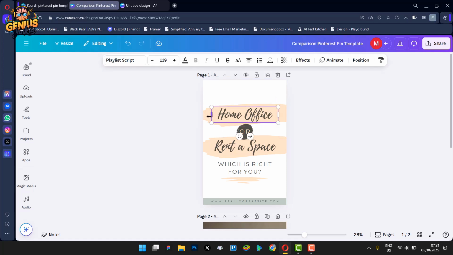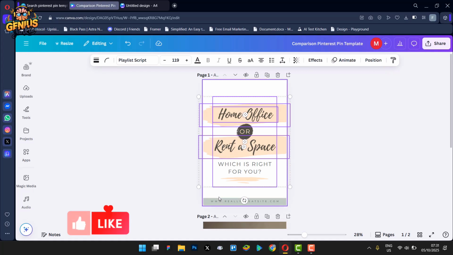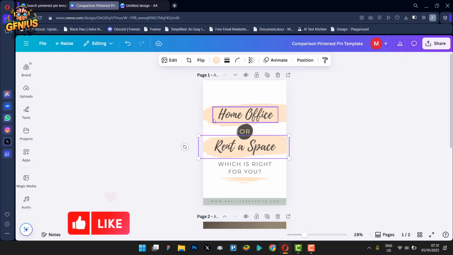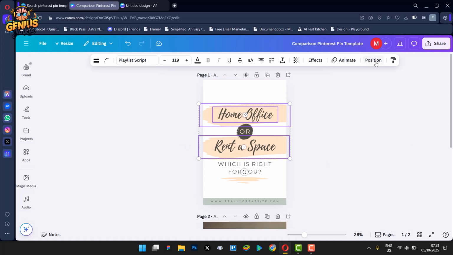Once you've selected an element, you can now simply click on another element. And as you can see, all of these elements remain highlighted by my cursor. Then just go ahead and select all the elements you want to realign. Just select all of them and then simply click on position at the top.